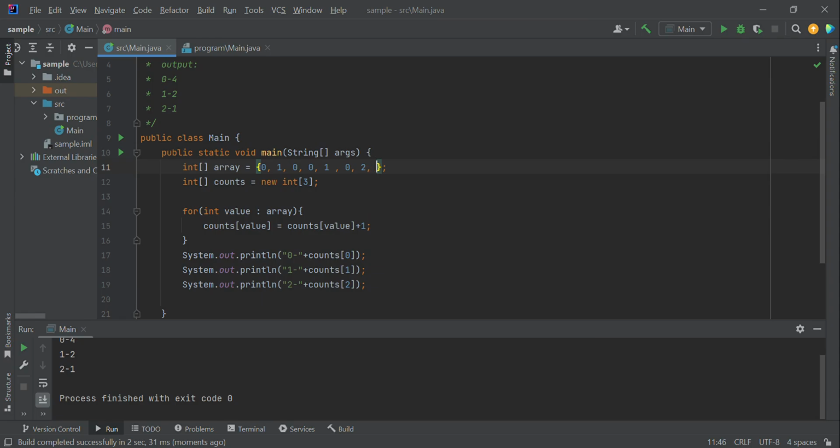Let's change the input. I am adding one more two. So now the output should be: 0 occurs 4 times, one occurs 2 times, and two occurs 2 times. This is how we can resolve this problem.